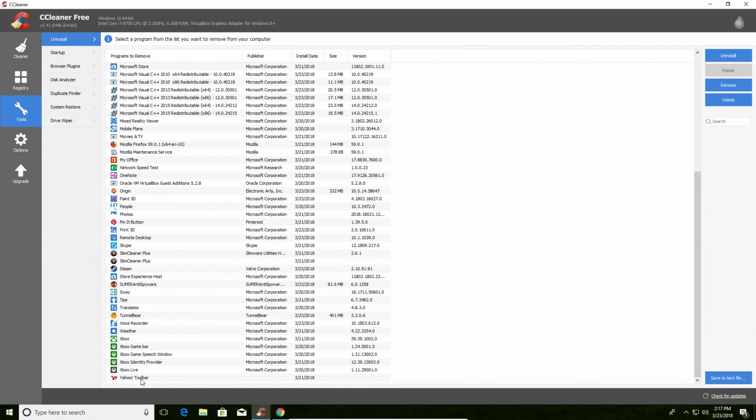If you see anything with toolbar in the title, don't even bother looking it up. All of those must be removed. It doesn't matter what company they're from. All toolbars are bad, so absolutely remove those.